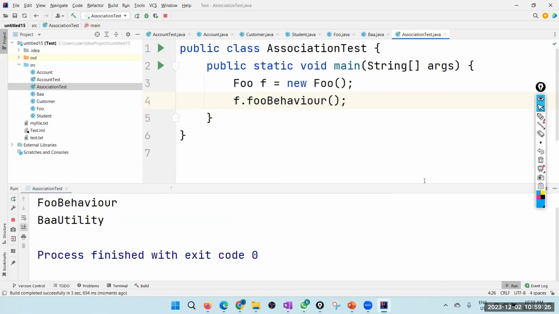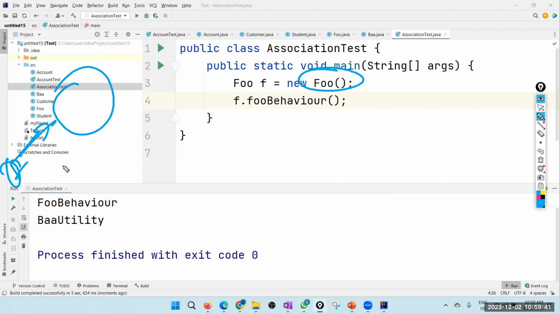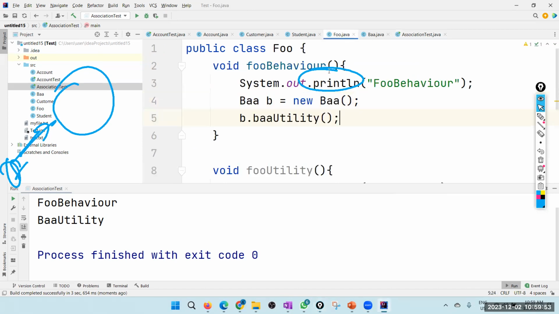Right, you can see. Now when I run this association test class, first what happens? First a foo object is created because I am creating a foo object. Okay. So my class is creating a foo object and my class refers to it as f. So then we call the foo behavior. Until you understand this, object-oriented will not make sense. So then it creates the foo behavior method, right? Foo behavior. And in the foo behavior method, it creates a bar object. So therefore now it creates a bar object.